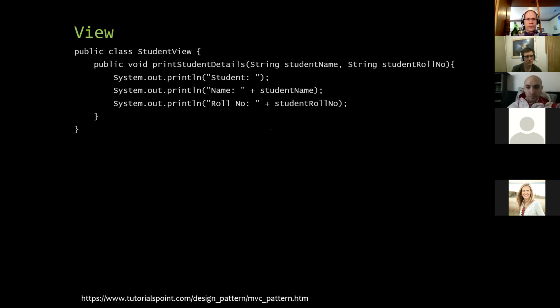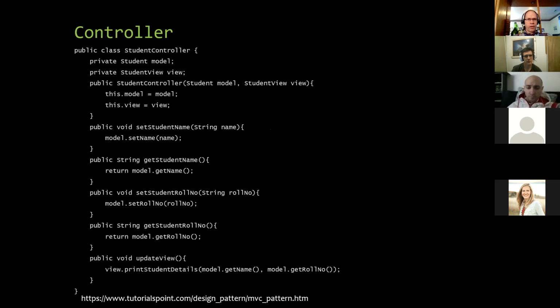The view, also very simple. And basically, this is just an output to the console where it's going to print out the student's name and roll number. That's the only job of this view component, is to do that. So very simple code there.